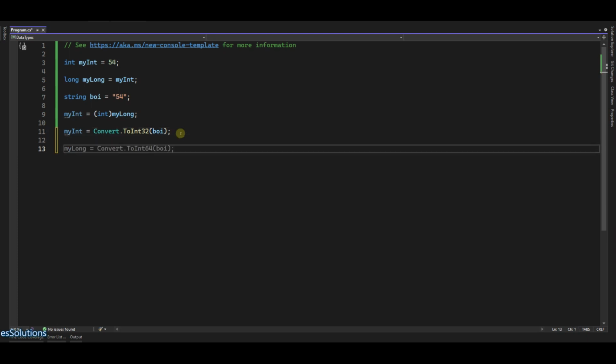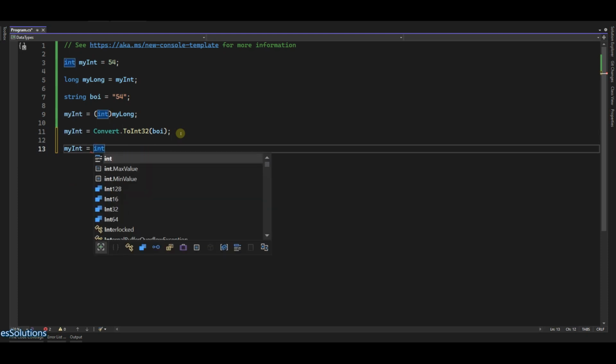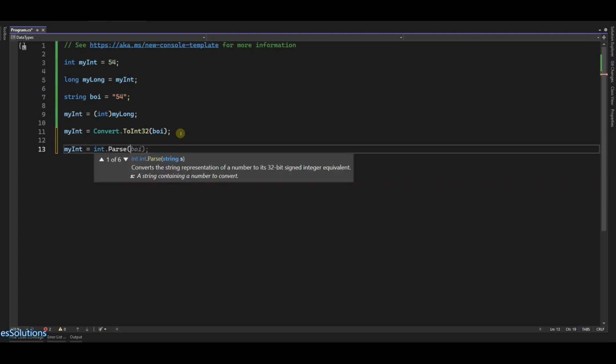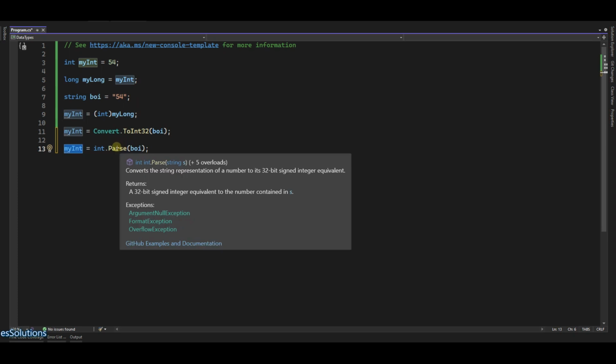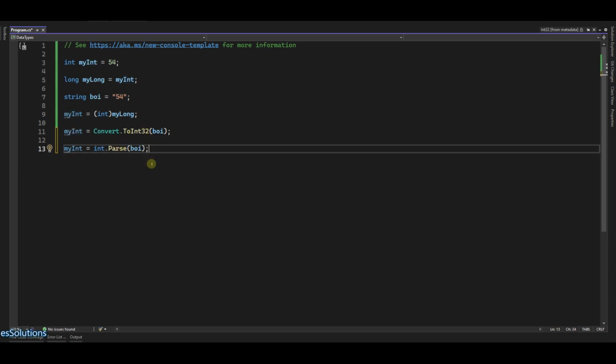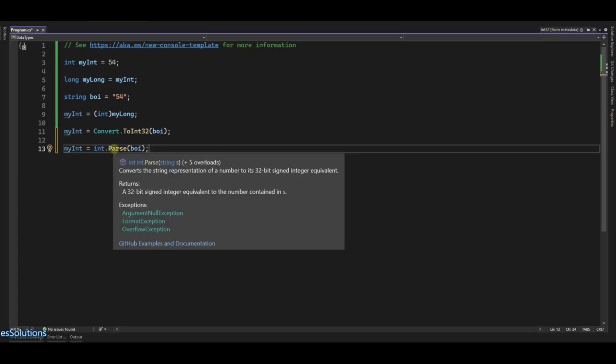So let's take, for example, again, I want to use my int, and I want to use int.parse. I could just do int.parse and I pass in the boy. What it does is it converts this string into an integer also. So either of these two could be used to convert from one data type that is admissible by it. So we can use it to convert from our string to the integer.